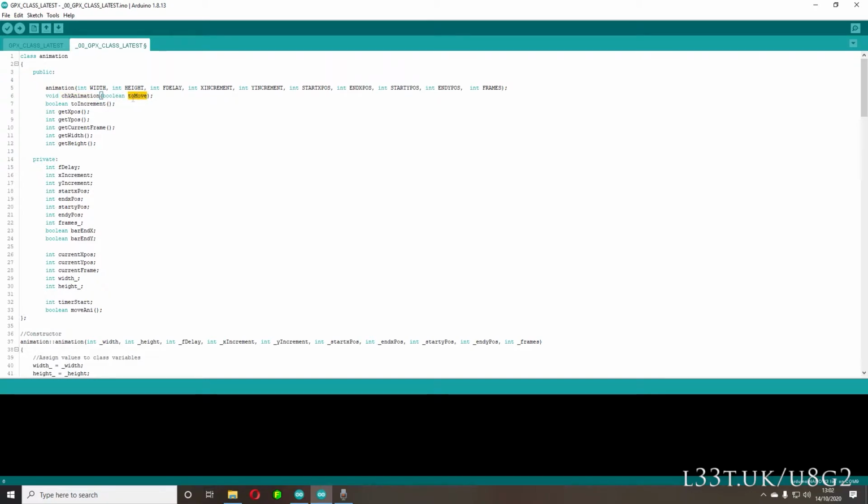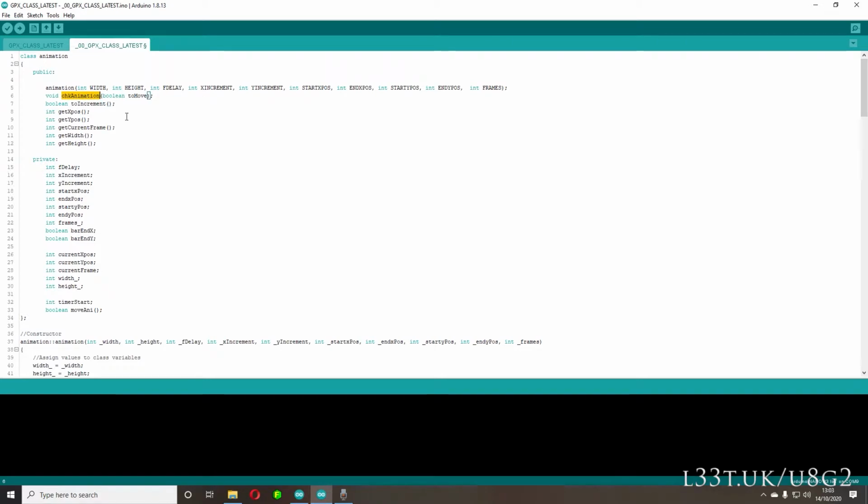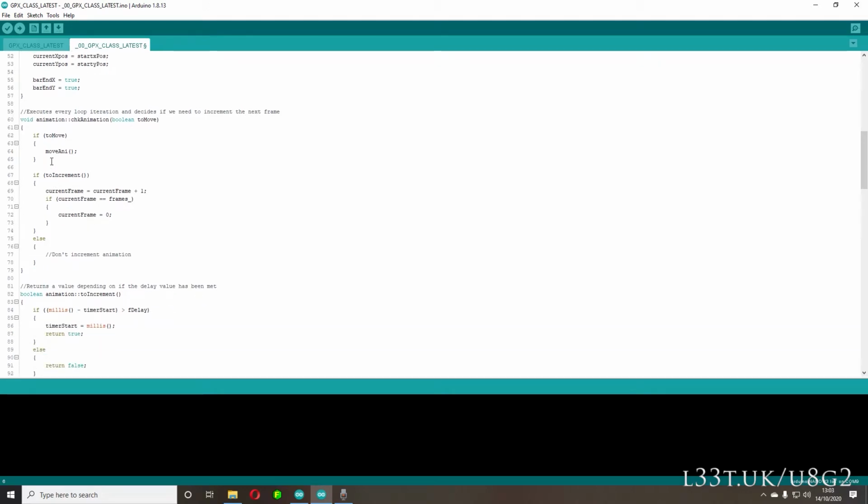This bit here, to move. As you may have noticed, when we have the chkIncrement function, we have a boolean to move value, and that is so we can decide whether or not to move our animation. So for instance, every time we call the chkIncrement function, if you want to move your animation, you call that with a true value. If you don't want it to move, you call it with a false value. And by moving, I mean moving across the screen. So by calling a false value there, you can have an animation that is stationary on screen but still being animated. And that's what we're doing there, pretty much.